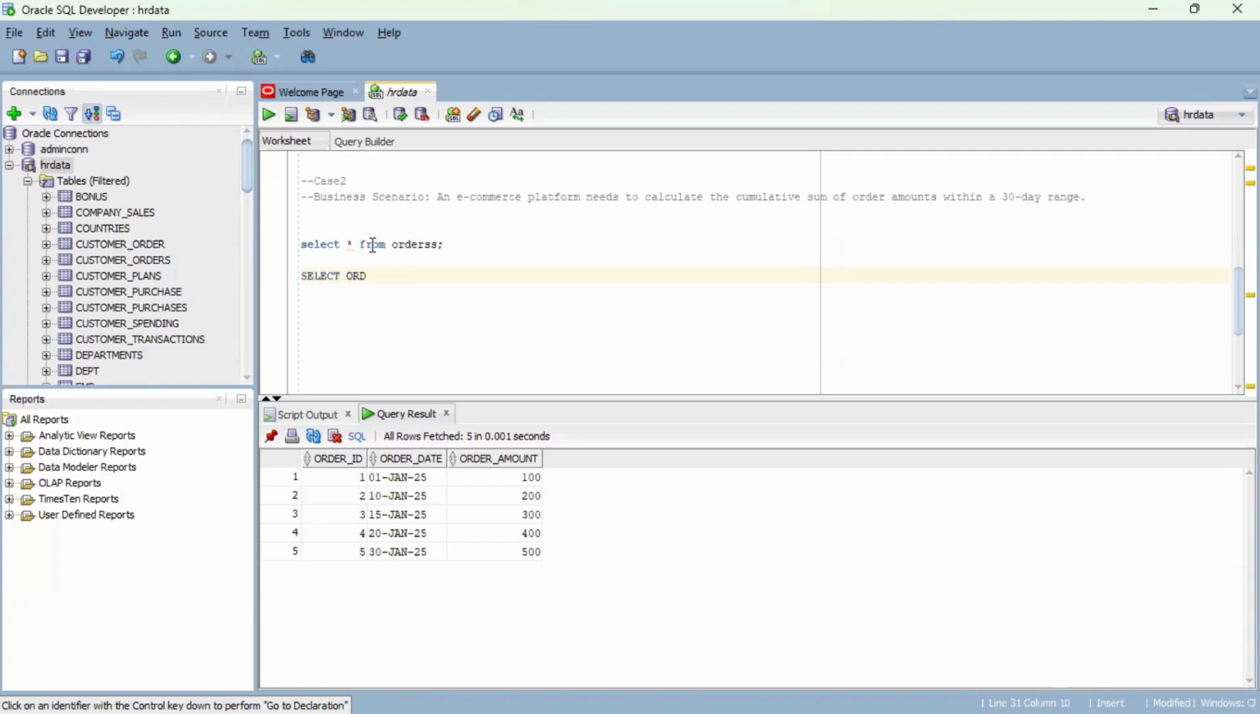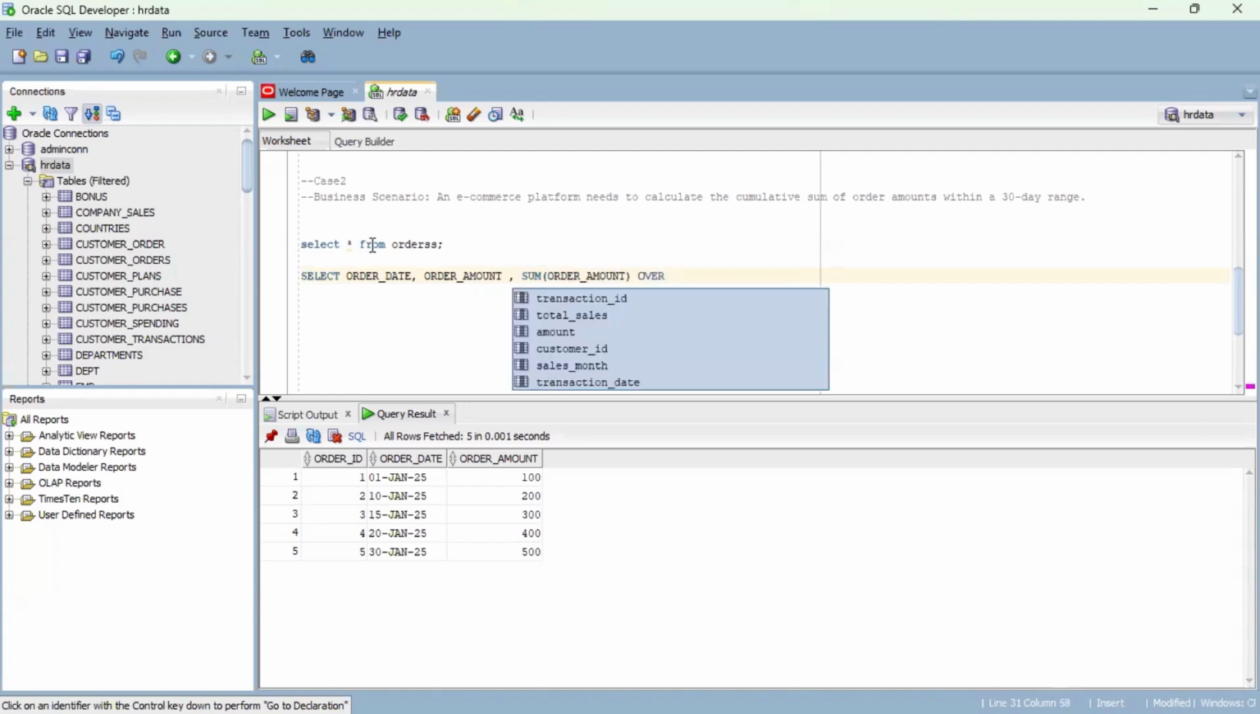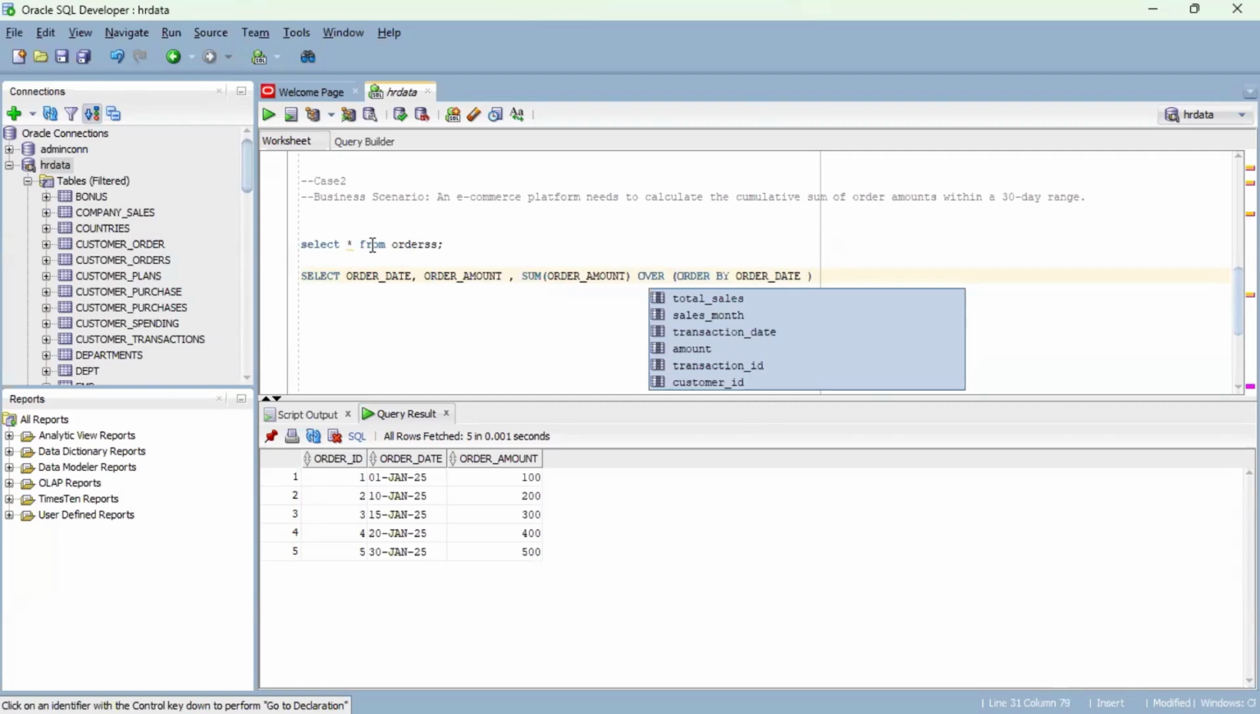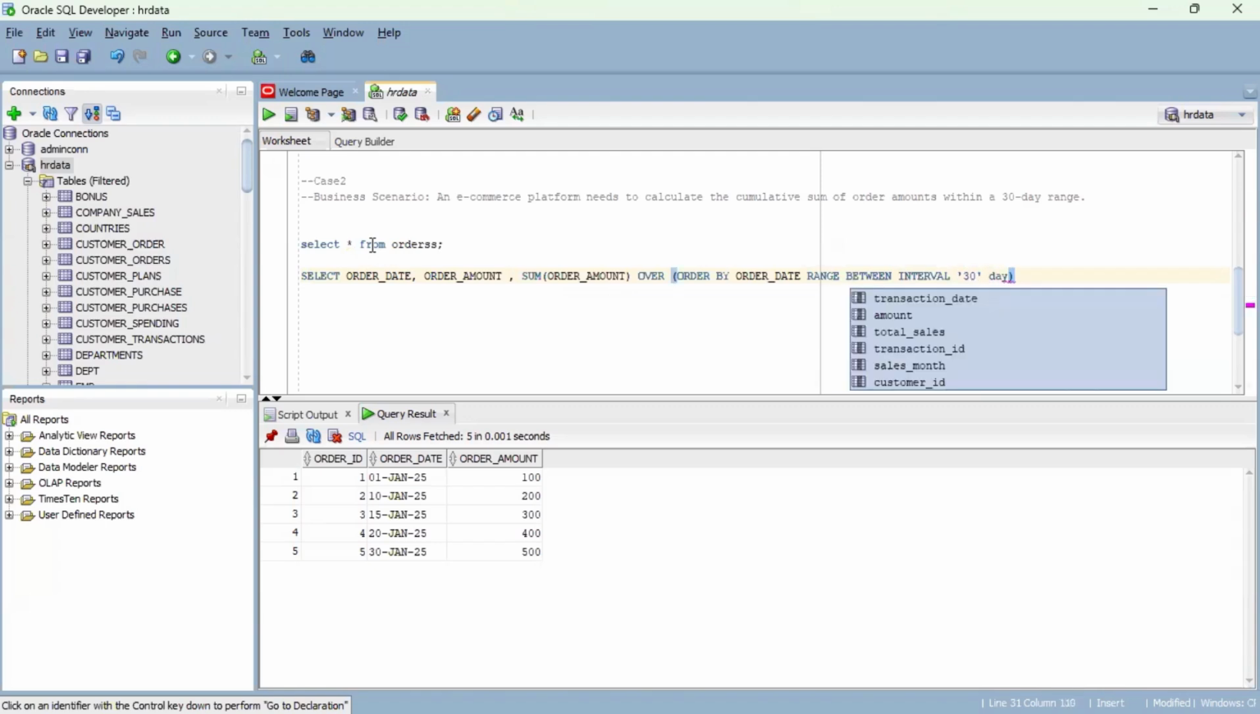So let's select, for example, the order date first, order amount, and then sum of this order amount over. We don't need a partition by because we run on all the data, and now we will do what? If you use range, you must use order by. Order by date because it will extract the days from the date. Range between interval of 30 days to tell it that you take care. This interval is 30 days preceding, so it will be the last 30 days and current row.